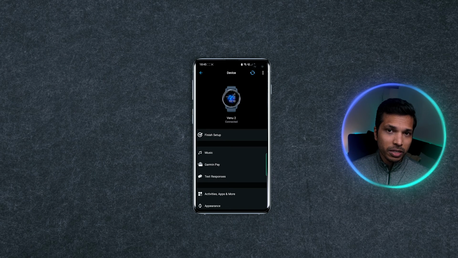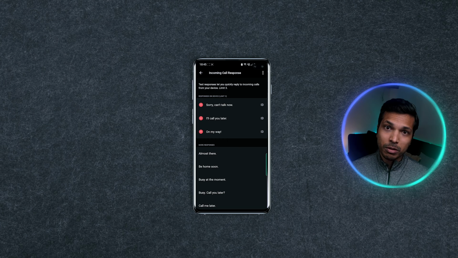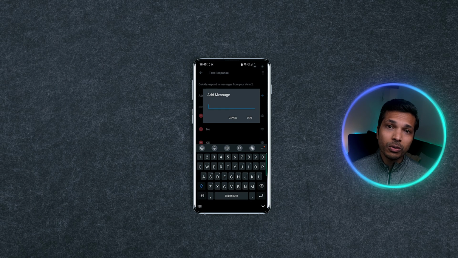Next, if your watch supports smart functionalities, you'll likely find the text responses settings right here. For incoming calls, you can set up a maximum of 3 responses at a time, whereas for text messages, there's a long list of options where you can even type in your own response that you can reply back to incoming text messages.